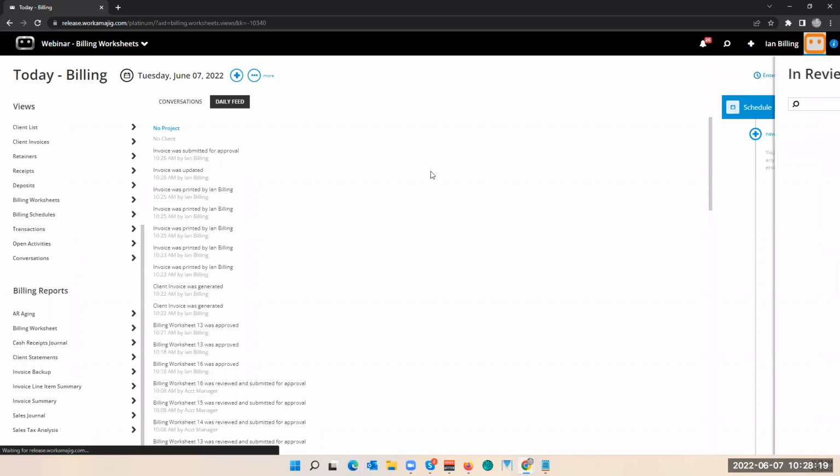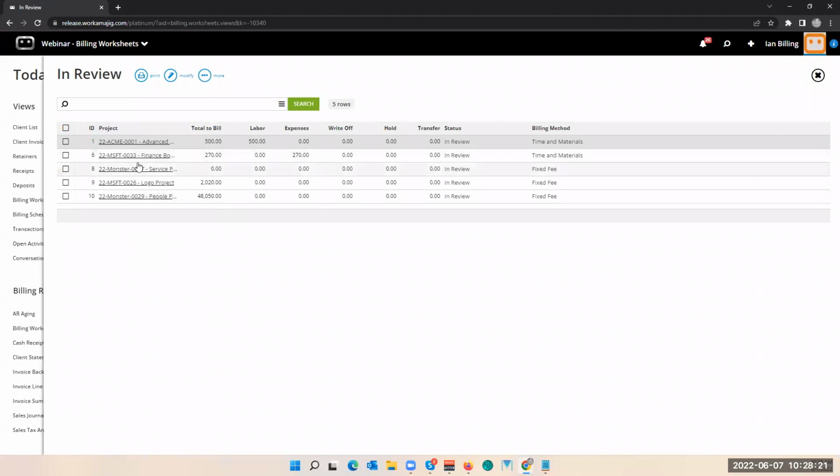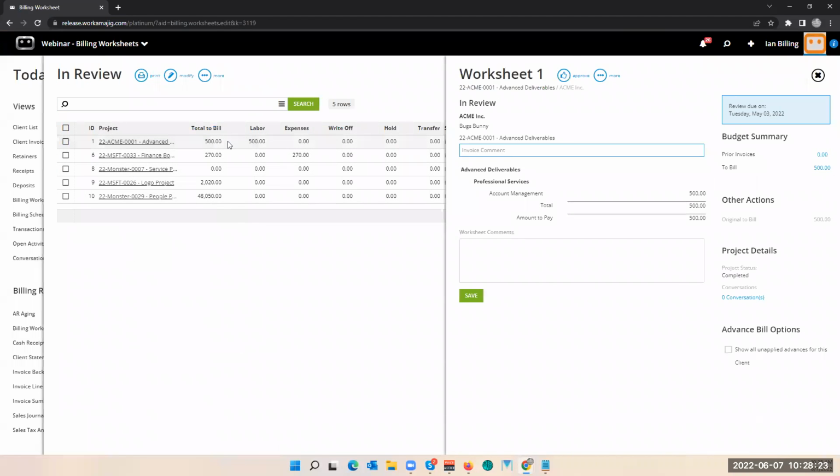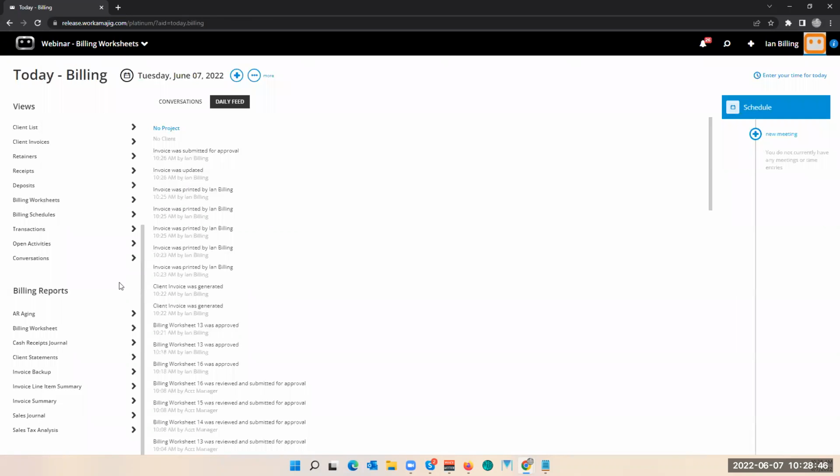So the view that I get from these is the same as if it was sent to me in the bell. And not everybody has access to this. The ability to approve it is generally anybody that can create a client invoice. That's going to give them access to see these worksheets. Management tends to have that ability, and so that's why it's visible. And that is really billing worksheets in a flow.